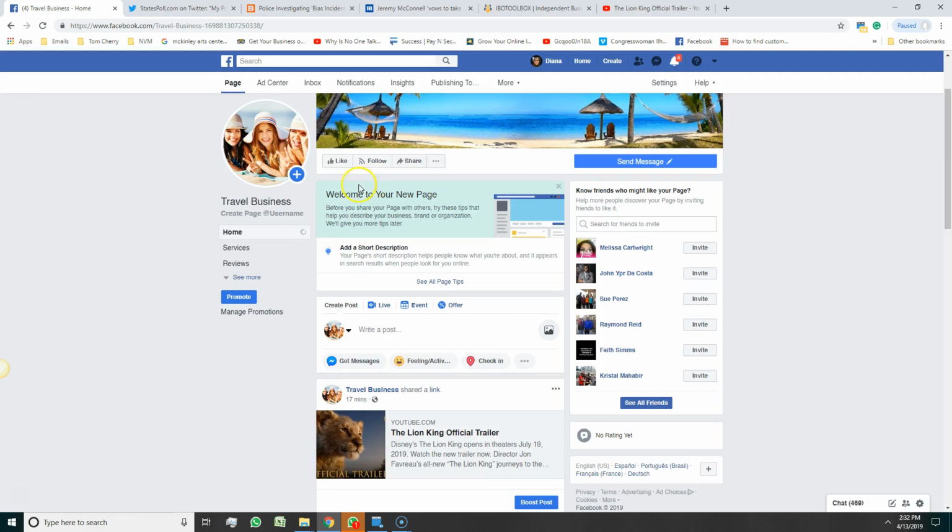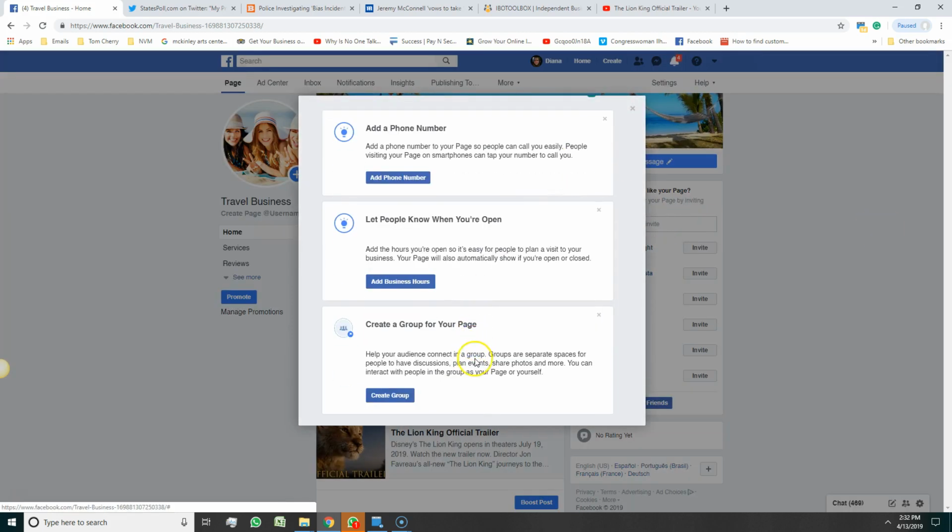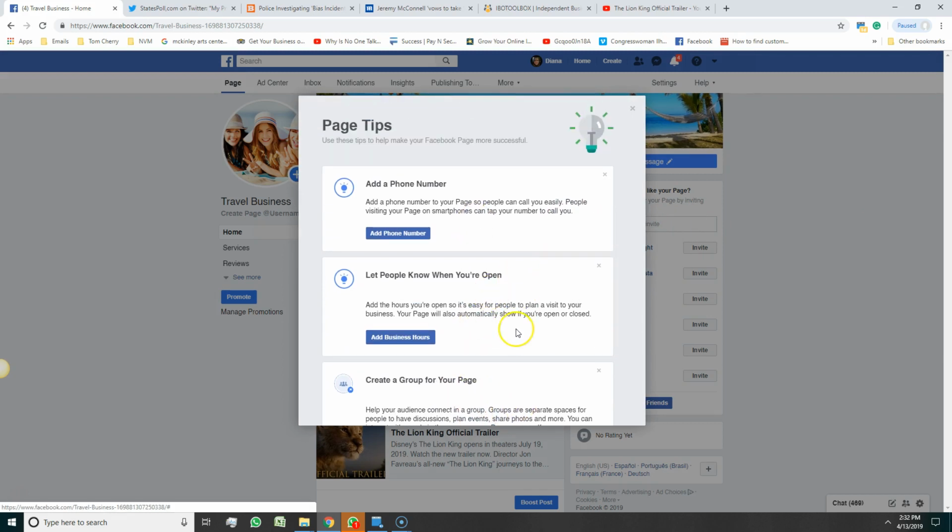And then the last thing I wanted to say is right here is an awesome little tips link. So see all tips, all page tips. Just like it says add a short description, it's kind of a reminder to do that. You can open this up and Facebook goes through a lot of the different things that you can do to promote your page.